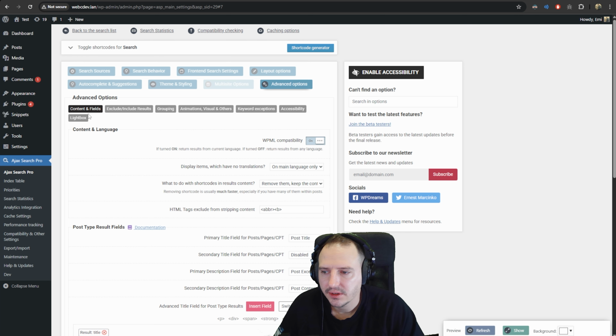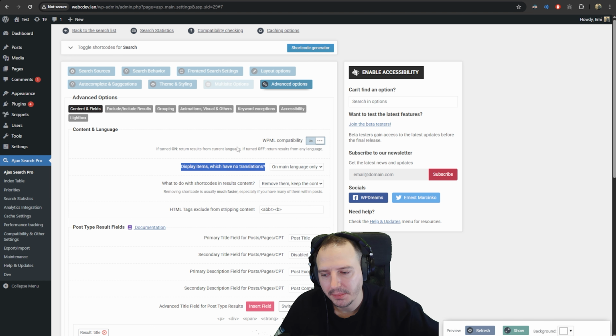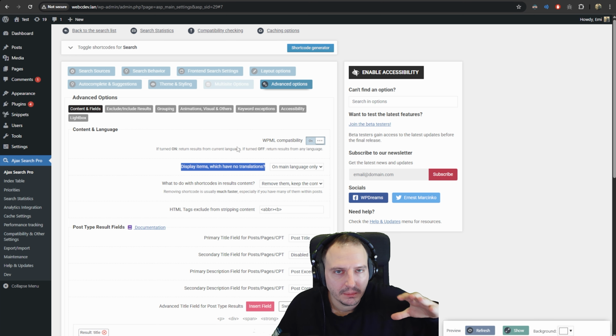When you go to the advanced options, content and fields, and you have this WPML plugin active, these options will show up, otherwise they don't. So you can enable or disable this compatibility, of course. As of now, the items which have not been translated were treated like the main category language.